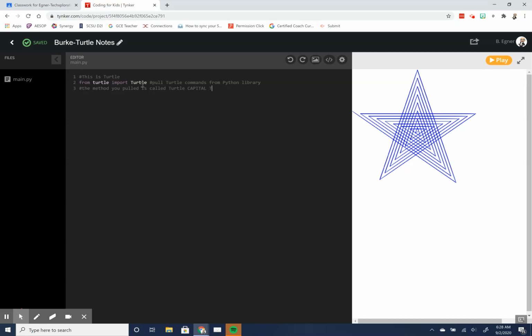If it's told to look for turtle with a lowercase t, it's going to search and look for turtle with a lowercase t, and it's not going to find the right file or method because that's not what you're looking for. So you have to tell it very specifically what to do, step-by-step instructions. And so we're going to get that, and we're going to set up and go from here to get our turtle going. So the next thing that we've got is we're going to name our turtle.